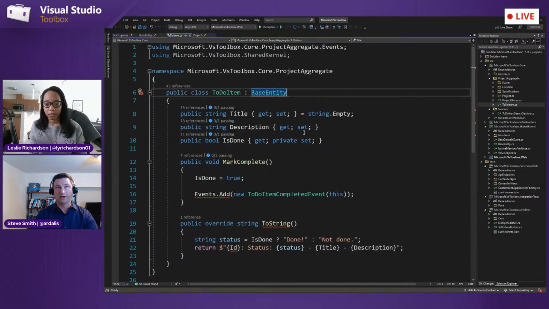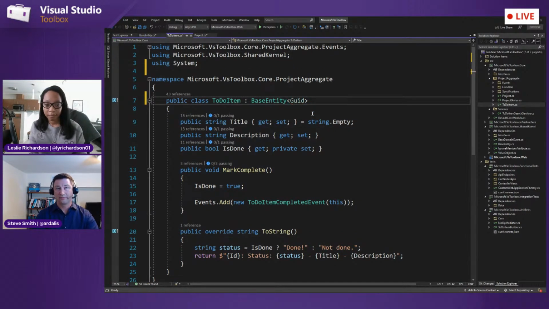And if I want the to-do items to be different, that's fine. These could be base entity of GUID. And as soon as I import the namespace, that will be fine. Now, this will possibly break other things that are expecting entities to just have a simple type and not be a generic. But they're easily corrected by just going through and flowing the same change to those places.